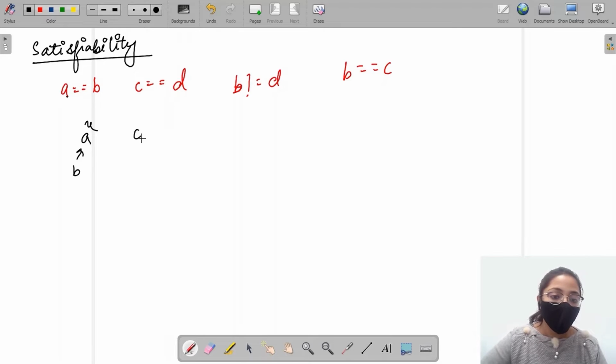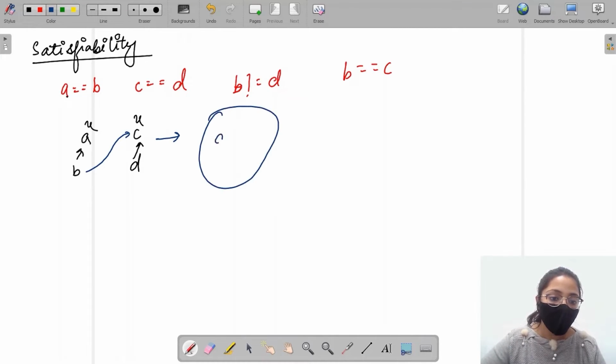Then it is saying that C and D are also equal, so I will put them in the same set. Also B and C are equal. If B and C are equal, then we have to put B and C in the same set, right? Now we have to merge these two sets and create one set. That is, A and B will be equal, B and C will be equal, C and D will be equal, so they have to be in the same set.